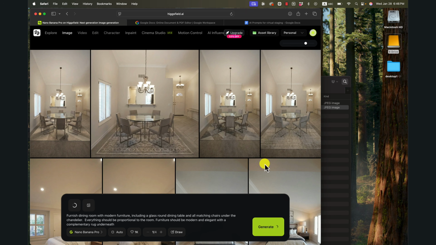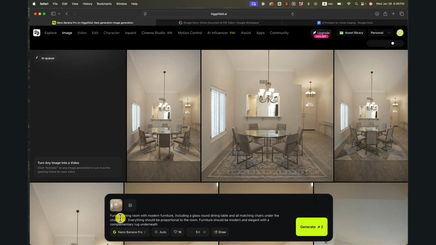And then I'm going to hit generate. The prompt that I'm using says furnish dining room with modern furniture, including a glass round dining table and all matching chairs under the chandelier. Everything should be proportional to the room. That's important. You want to make sure that you say that it's proportional to the room. And the furniture should be modern and elegant with a complimentary rug underneath.